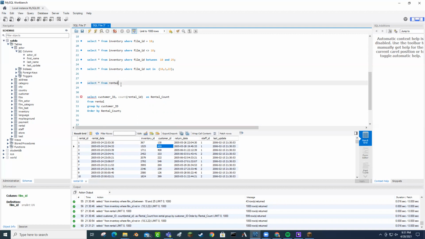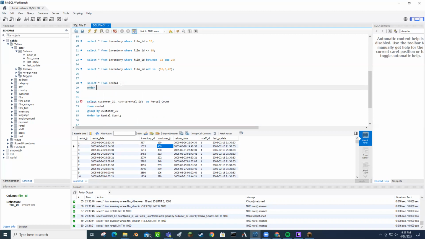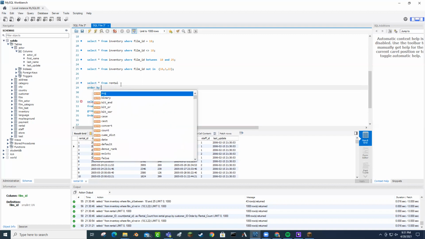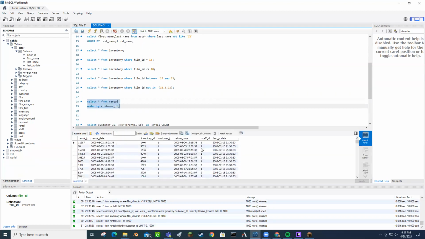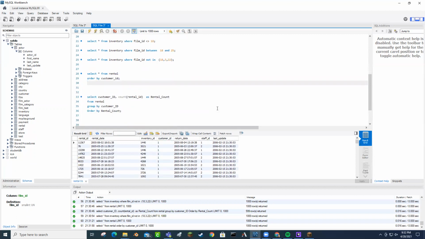Order by customer ID. Okay, we run it, and now we're ordered by customer ID 1, 2, 3, and so on. And we notice that these people have ordered a couple of them. So what if I wanted to know how many videos each person has rented based on their customer ID?